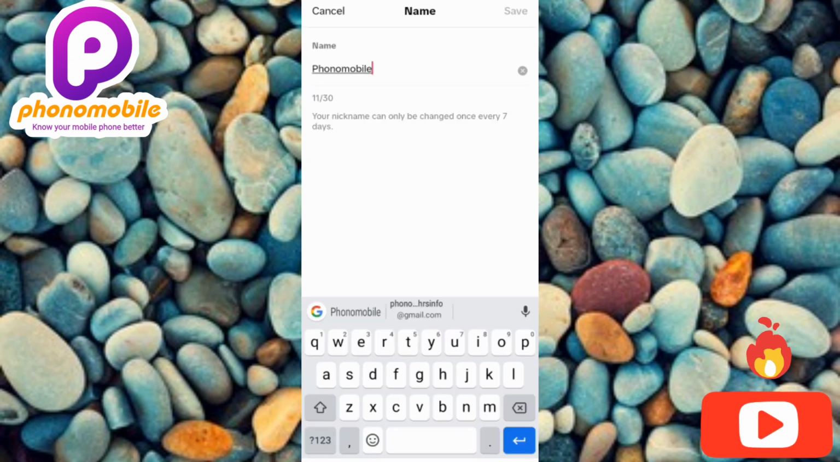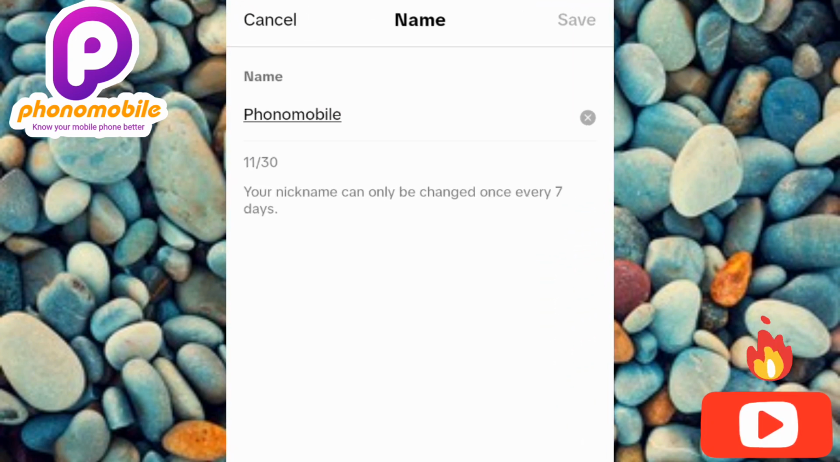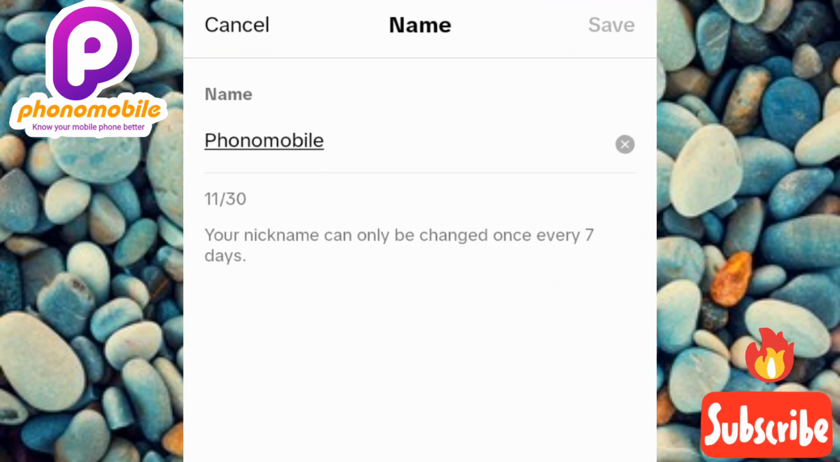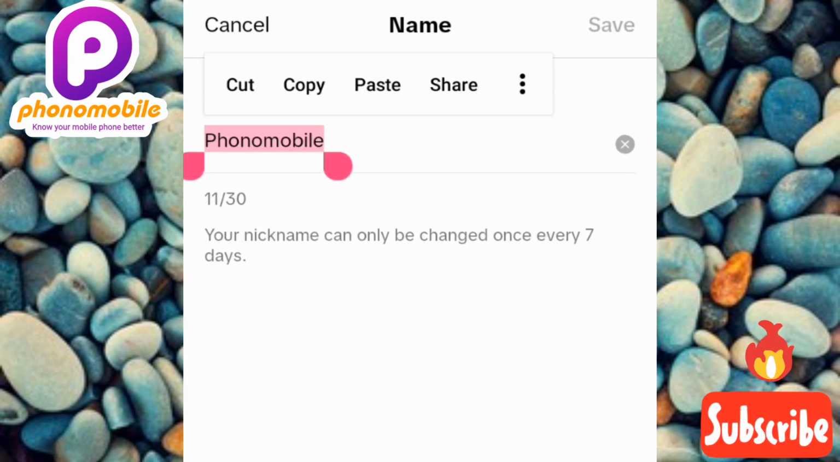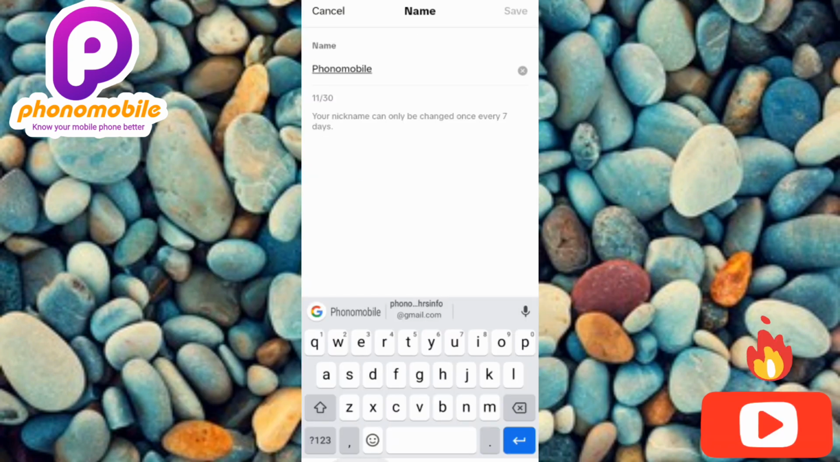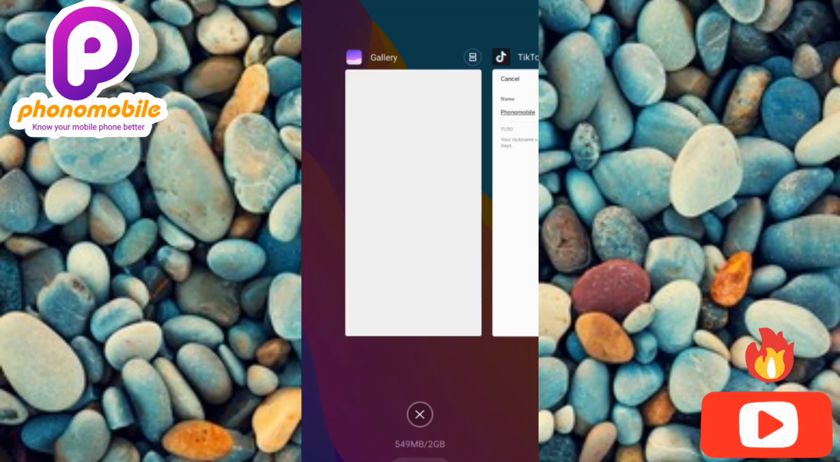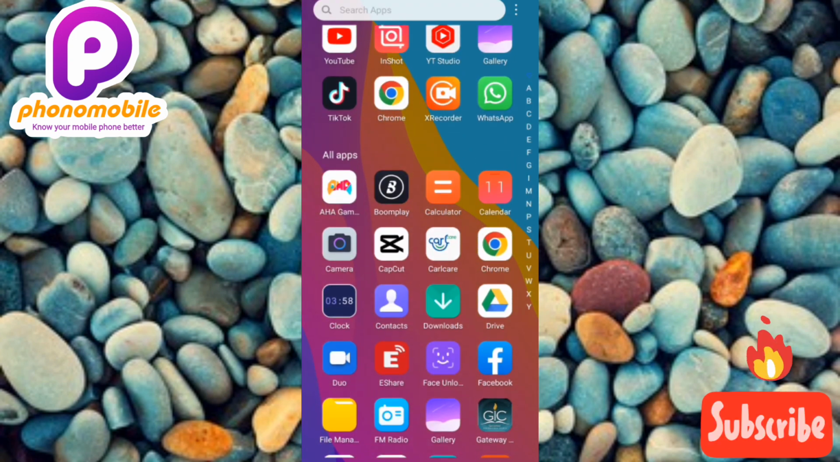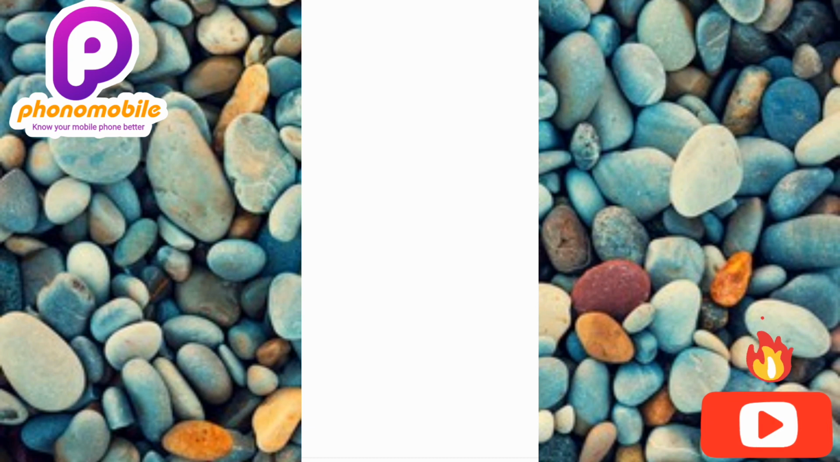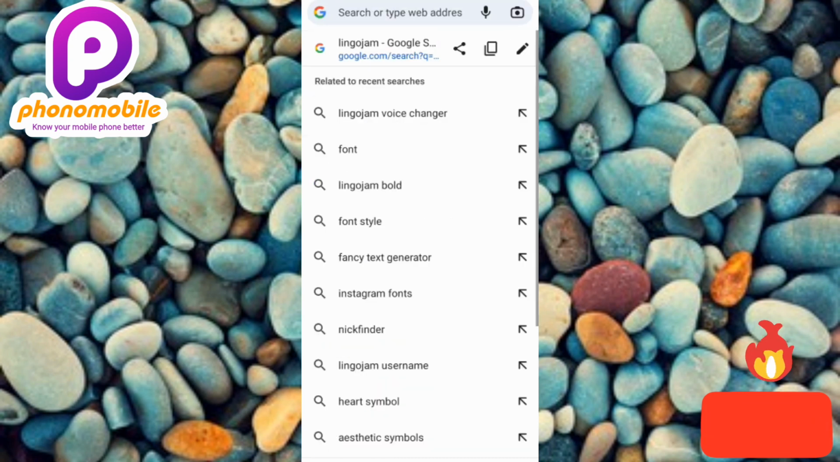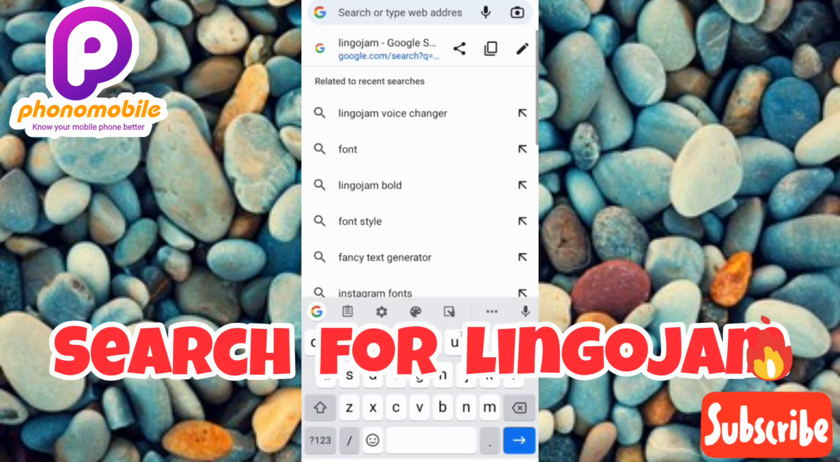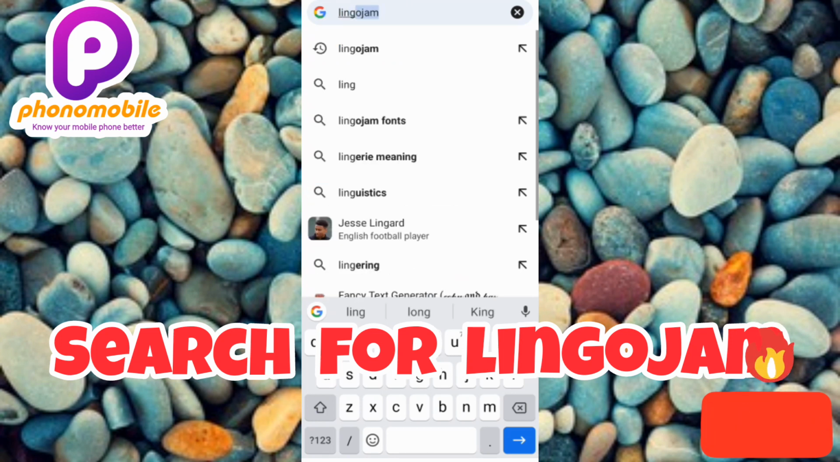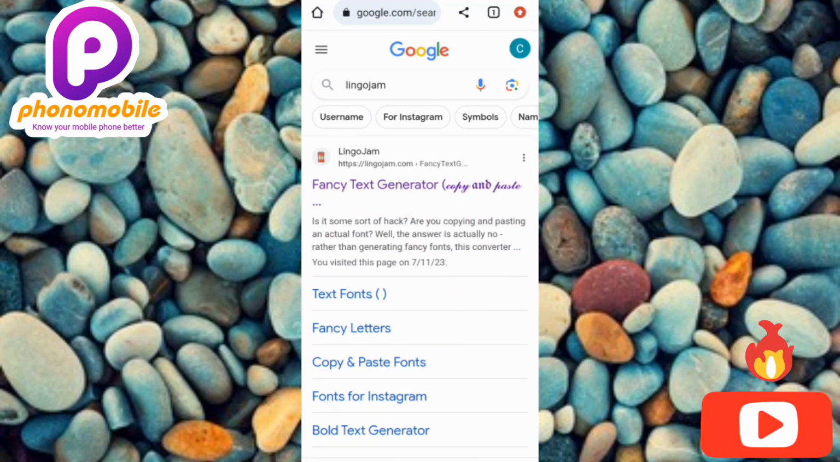So guys, for you to font your TikTok name, for you to use fancy text on it, what you have to do first of all is to copy it. Let's copy it. Then you minimize. You go over to your browser, whether you're using Chrome or Opera Mini or whichever browser you're using. Tap on it. And then you search for Lingo Jam. The first option here, which is this fancy text generator, you tap on it.